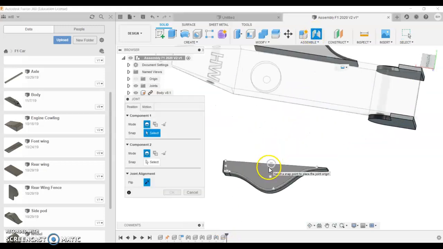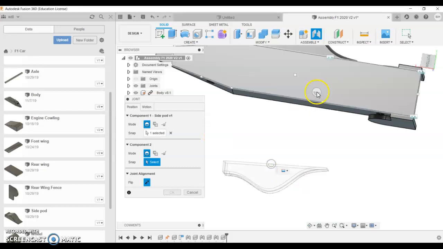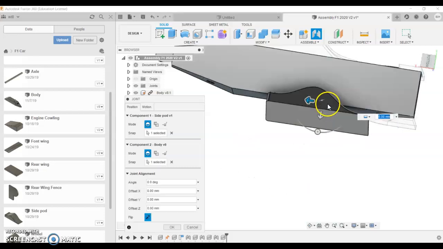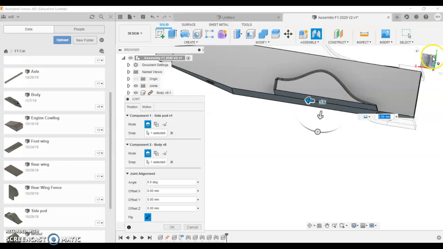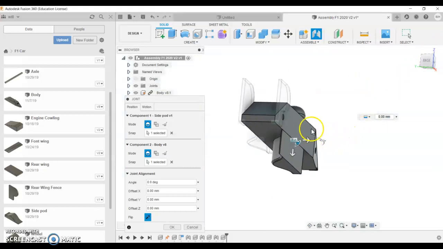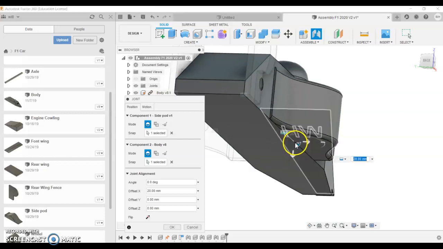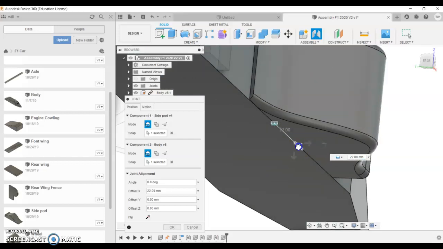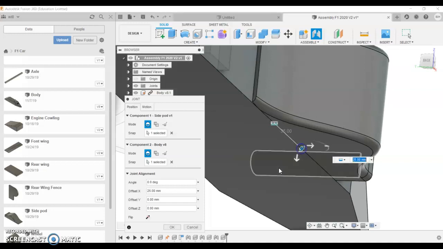Zoom in. So it's going to be the center of that surface, center of that surface. If it rotates around like that, we want to flip it back onto the other surface, so we use the flip feature here, and we're going to pull that forward to the 25. If you can't get 25, you can zoom in a little bit to give you more accuracy.